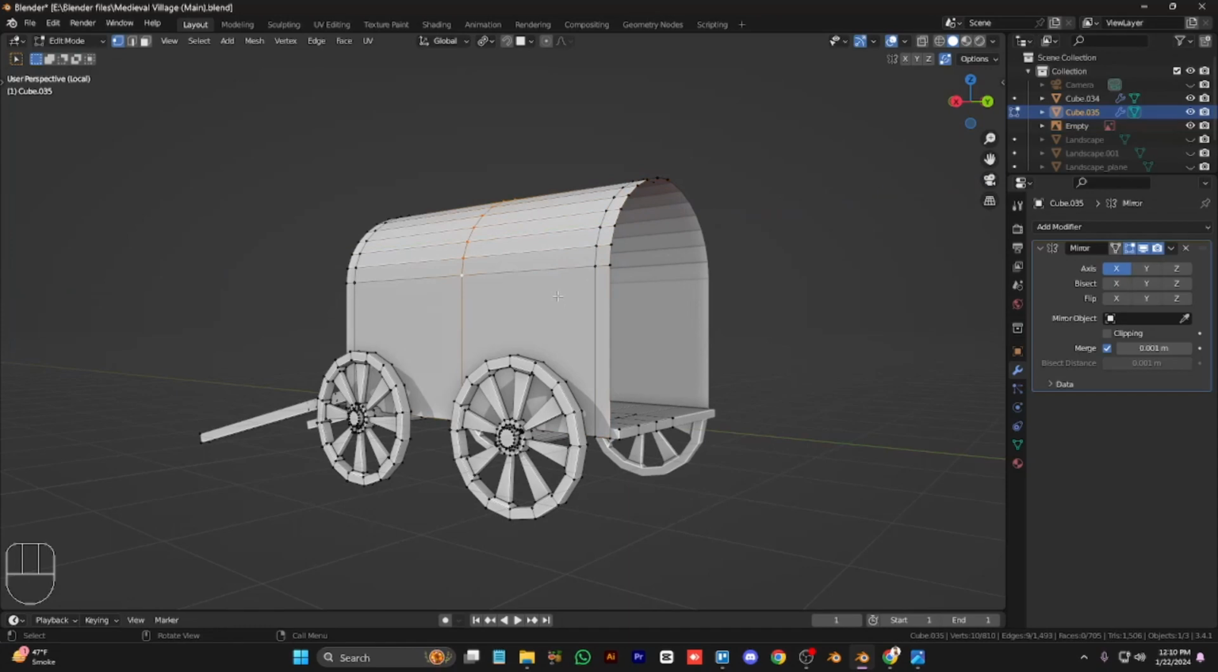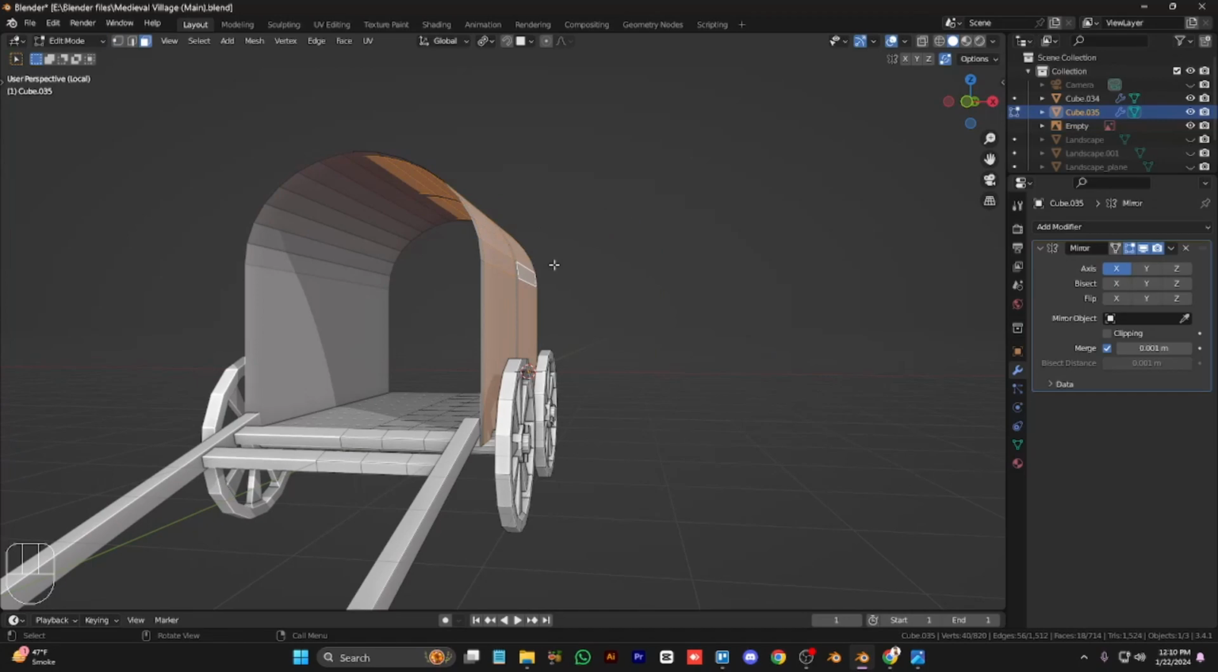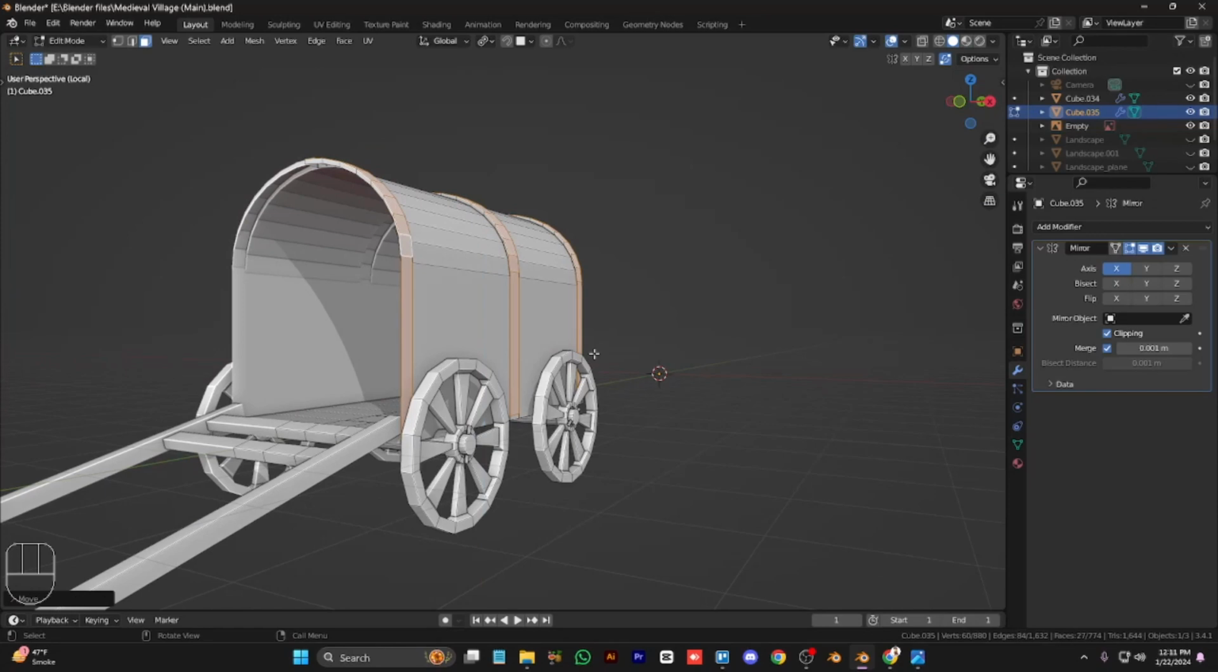Now bevel these as well. Now we have three loops. Extrude them and scale them just like this. Okay, select these and extrude them and scale them. Now we have a cart. Nice looking second cart.